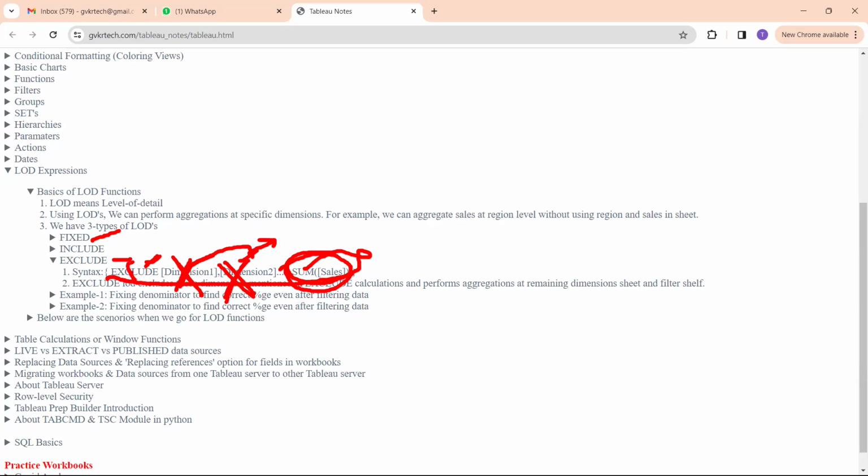If I use fixed LOD here, fixed LOD will fix the aggregation at dimension 1 comma dimension 2 level. But exclude is exactly opposite to that of fixed LOD. It will exclude these two dimensions.